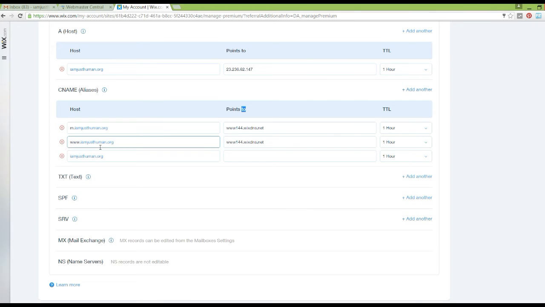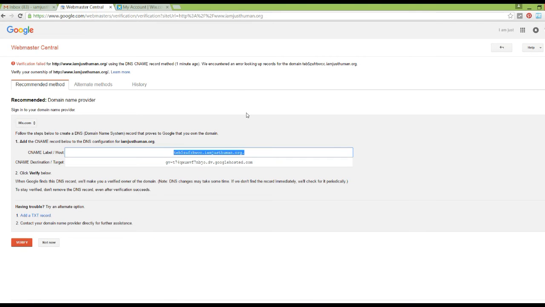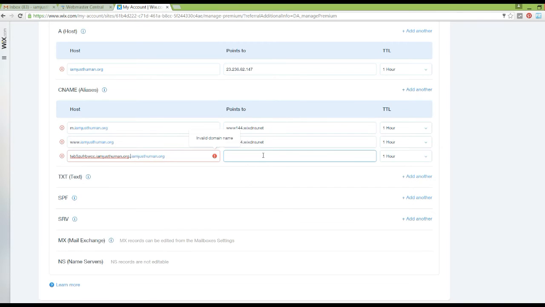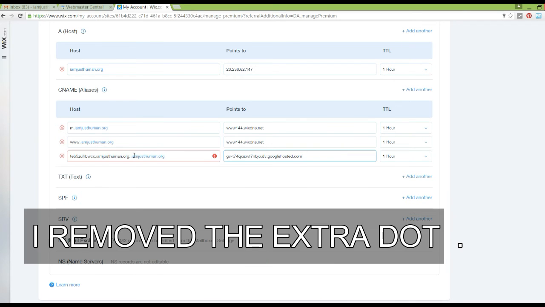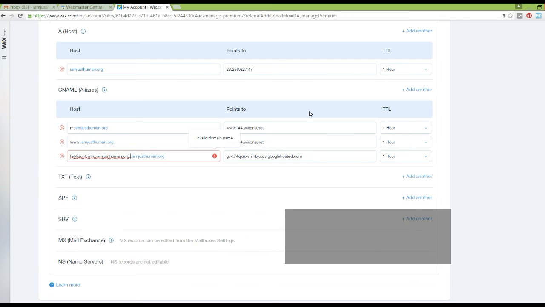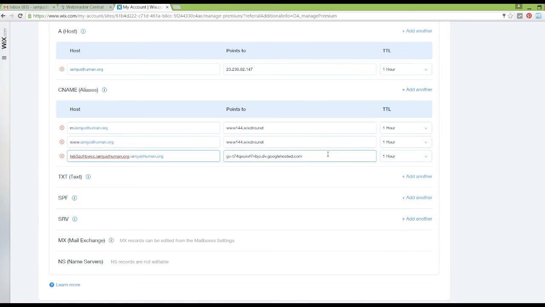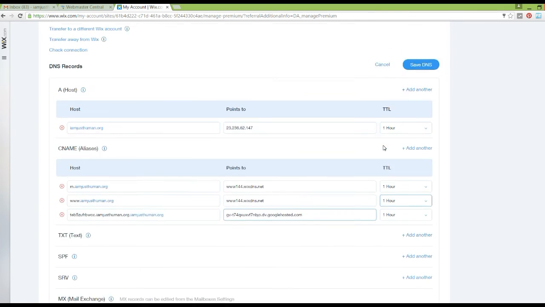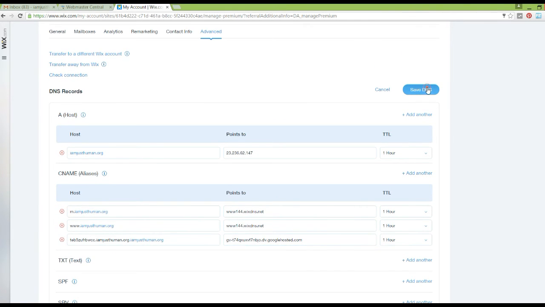Copy this and paste here, and copy this and paste here. So it is saying something, invalid domain name. We need to do something here. We need to click remove this. I think now it's good. Click on save DNS.